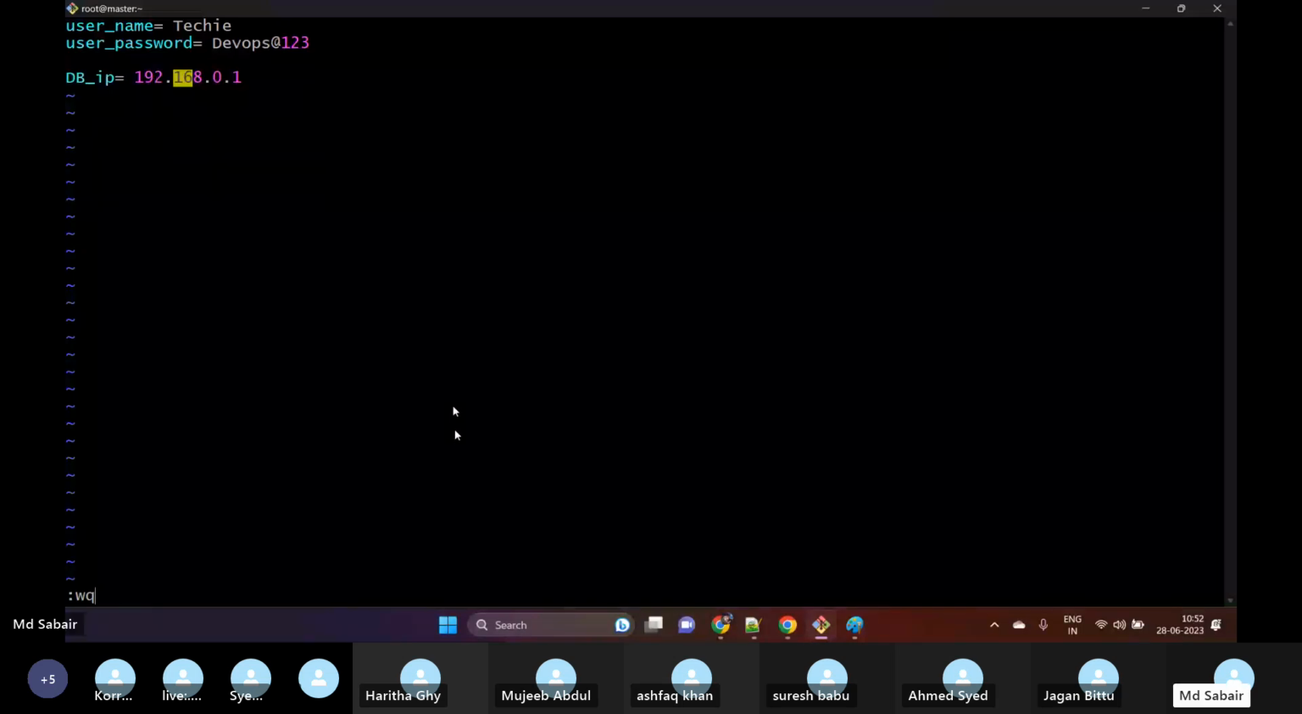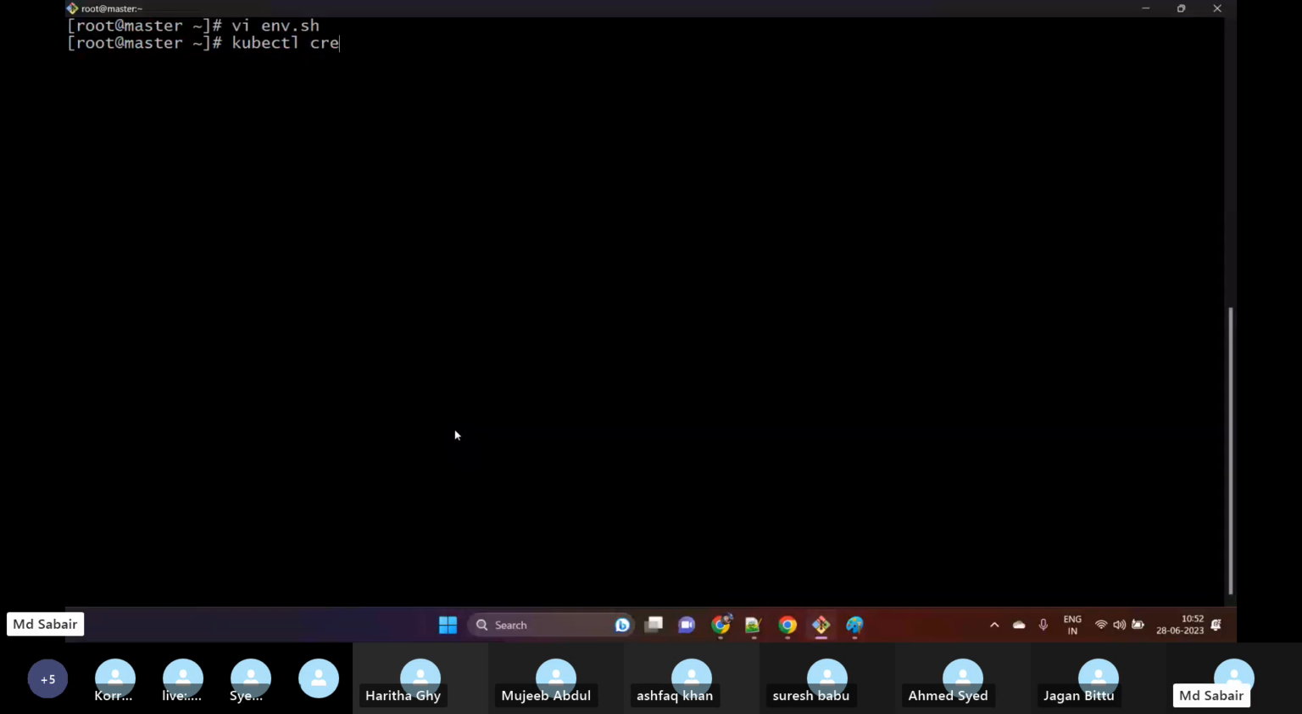So how to create this? kubectl create configmap, and then the name. This time I will pass env, with --from-env-file equal to env.sh. If I hit enter, one config map has been created. Now if you see kubectl get cm, then here we can see.